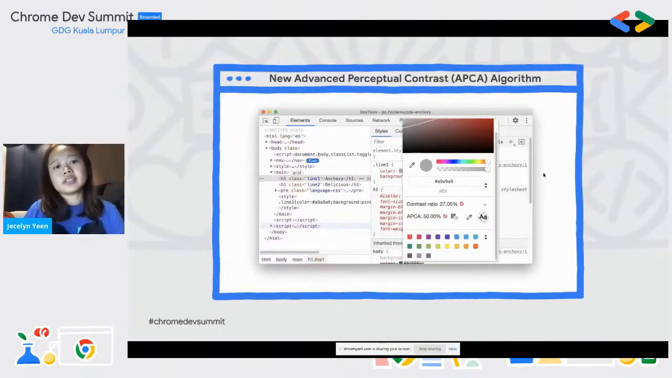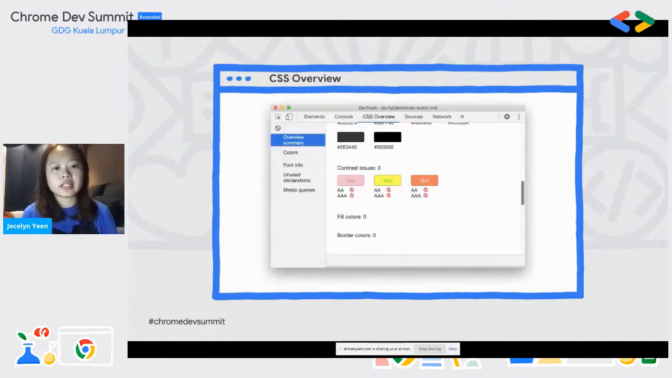Okay, next one is something we call the new advanced perceptual contrast algorithm, APCA. In short, we call it APCA. Previously, remember when I showed you the contrast ratio, the standard that we usually use to see whether a certain color contrast is up to the standard, we are using the AA and AAA standard to evaluate whether this color contrast is acceptable or not. But there's a new advanced algorithm that we can use. It's called APCA. So what is APCA?